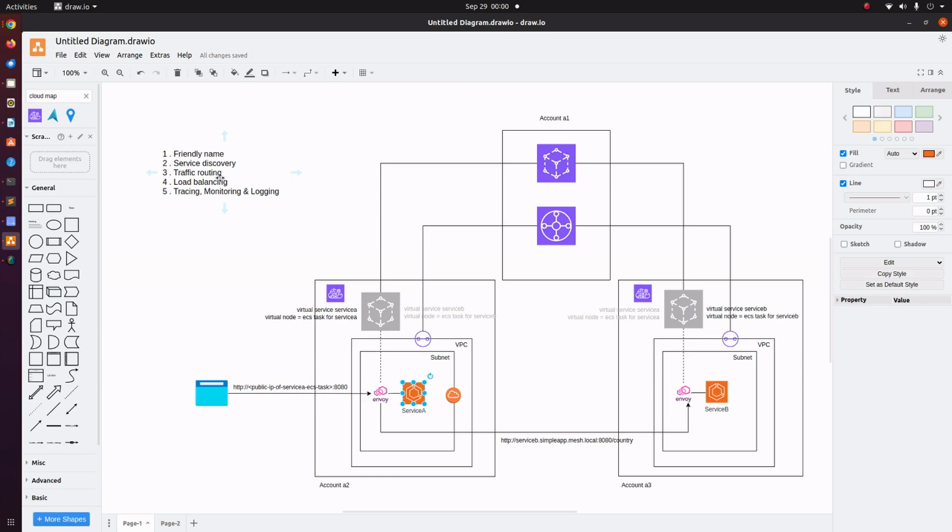Point number 1. Friendly name. Service A contacts Service B through a friendly name in our current setup. That means Service A will make a call to the hostname serviceb.simpleapp.mesh.local. This is nothing but the virtual service name of Service B in AppMesh. Let's talk about virtual service, virtual node later. Let's simplify it. Service A needs the help of AppMesh to identify where the service B is actually running and route the traffic correctly to it.